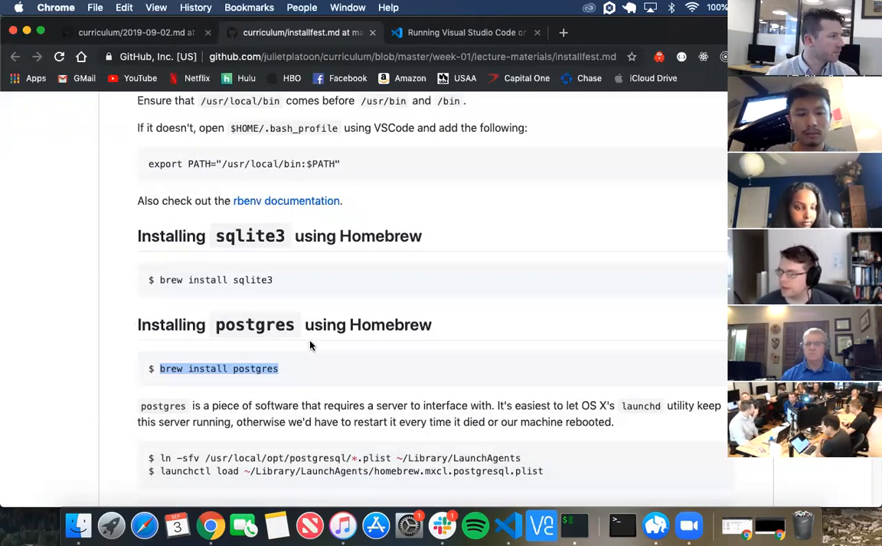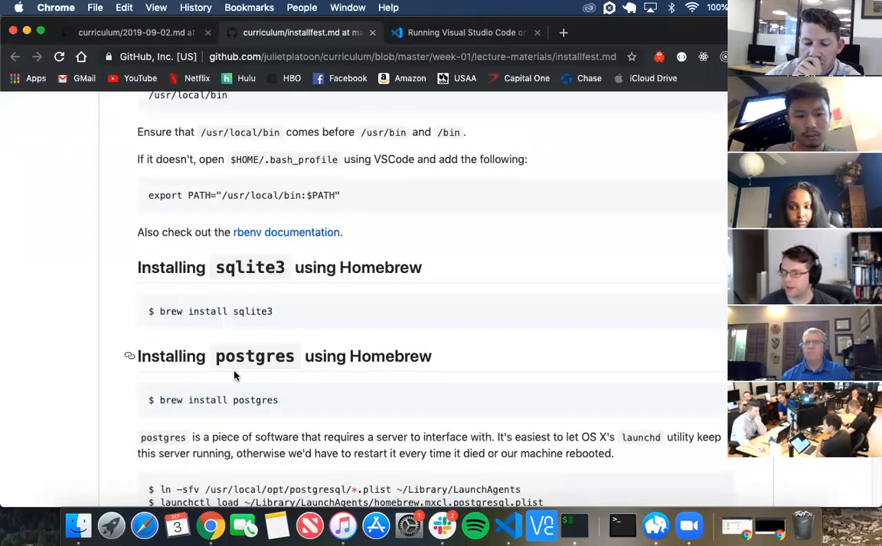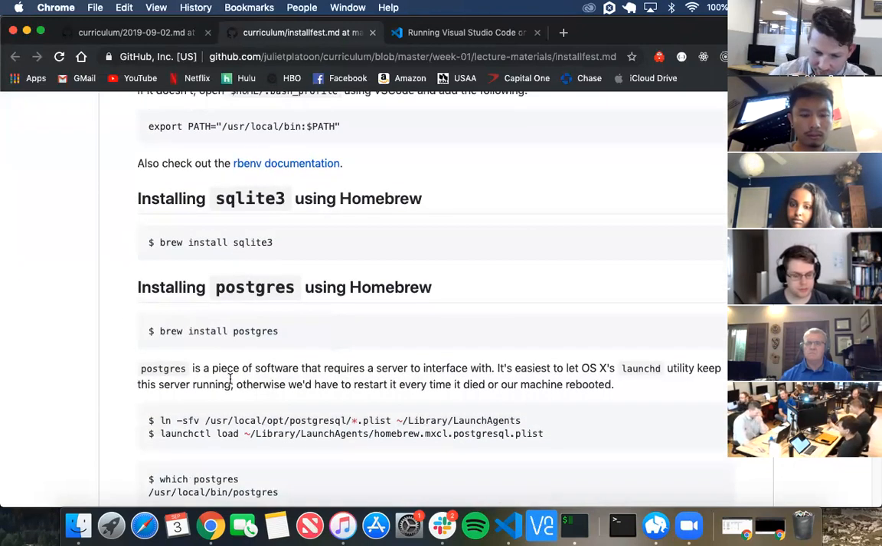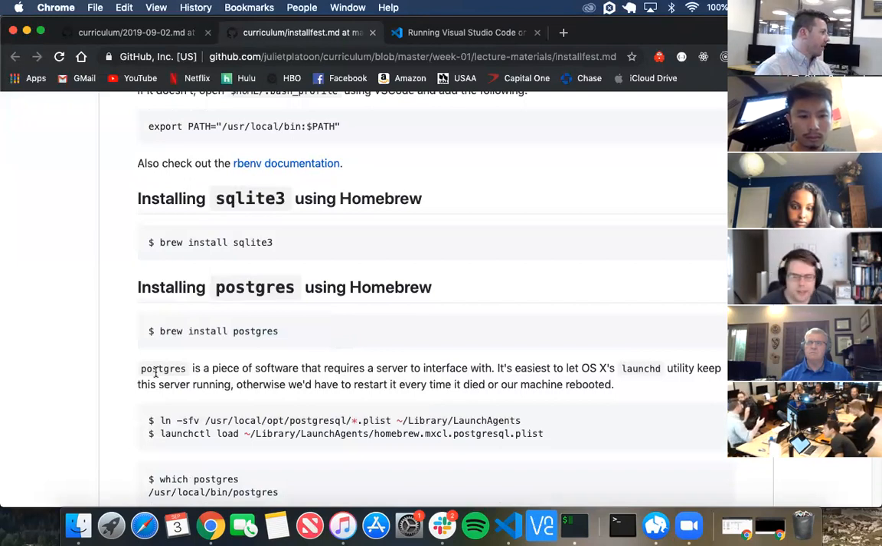So start copying and pasting these commands after installing Postgres. Hold on before we get there. Does everyone have Postgres installed? Cool. Postgres is a database with which we can interact on our laptop. So we're installing Postgres.